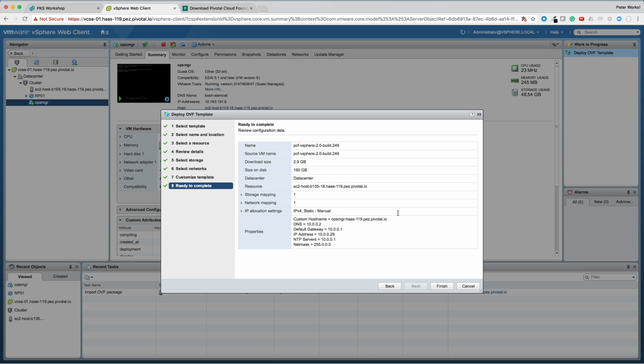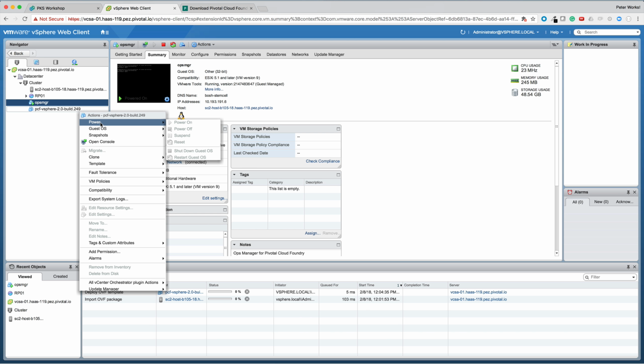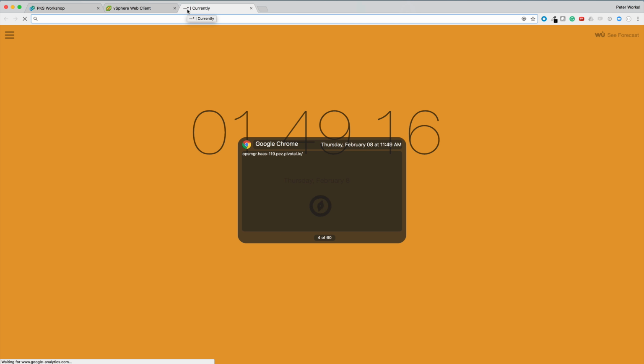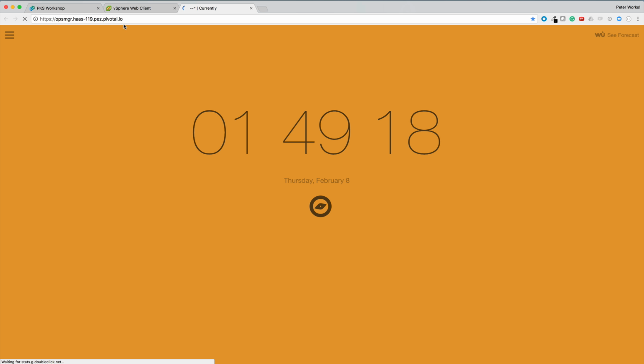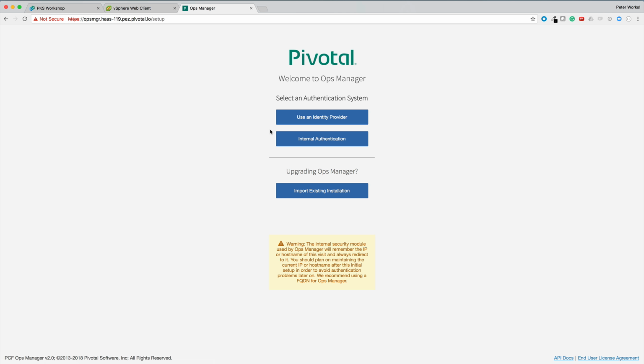Once we have all that, then we're all set. Ensure that you have the right properties set here. And finally hit finish. This will then deploy our OVA. Once the OVA is deployed, we'll right click and power on. Once we've powered on our Pivotal Ops Manager VM, we can navigate out to the host name that we specified earlier. We can click Advanced, Proceed. And once we get inside of here, we'll notice that we're being welcomed into Pivotal Ops Manager.